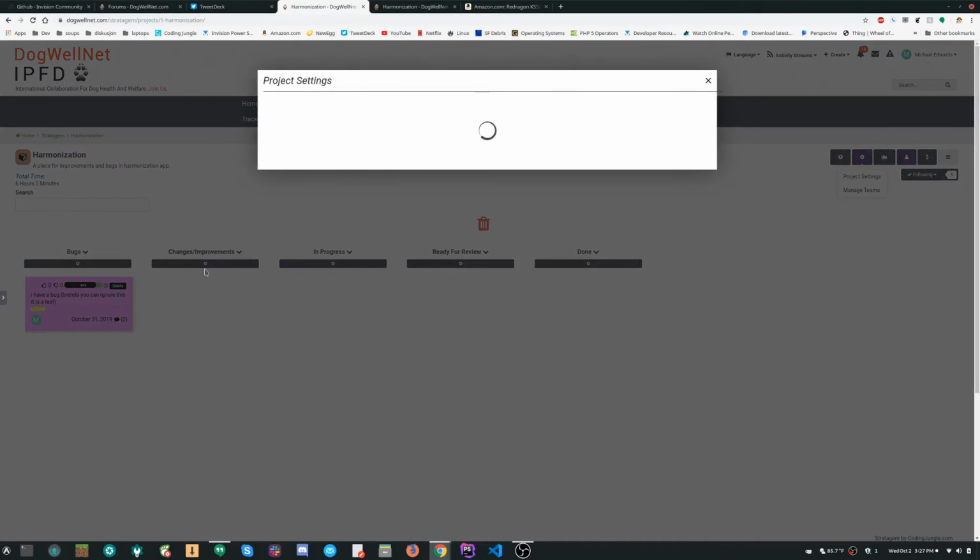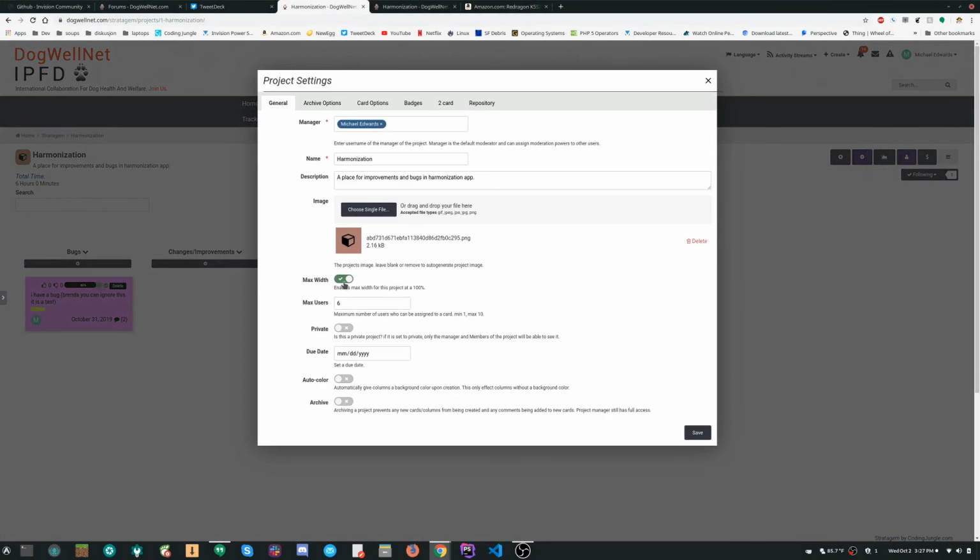Project settings. I'll go over those real fast if anybody's interested. These are pretty self-explanatory. I try to put as much description as I could on their uses. Like the manager's the person who is the project manager. That could be anybody. Basically, if you create a project, you become its manager.